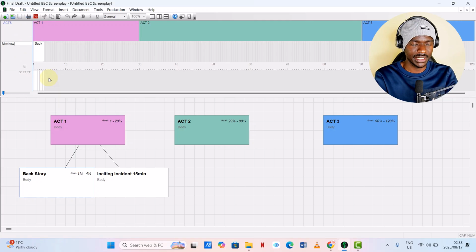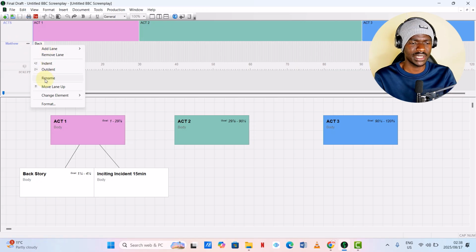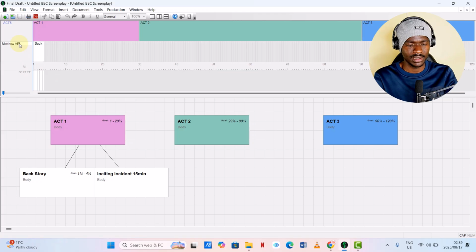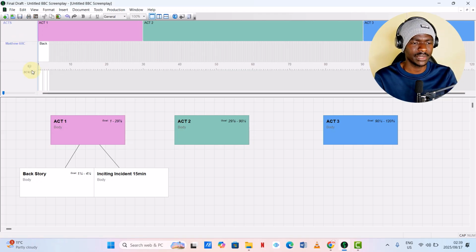Let's say our main character is Matthew. As you can see, this is Matthew. Maybe we can say Matthew arc so that this can be meaningful. Character arc. Let's say Matthew arc. And as you can see, at minute 0 we need to have a backstory there, and at minute 15 we need an inciting incident.